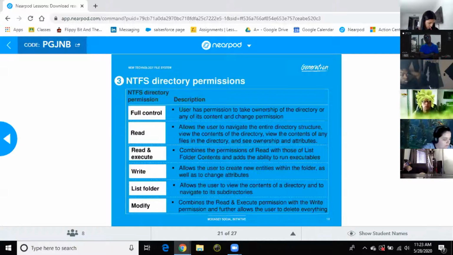Write allows the user to create new stuff within the folder, create a brand new Excel sheet or whatever it is that you want inside that given folder. As for List Folder Contents, it only allows the viewer to list and view the contents. They can't actually see the files inside, but they can see the full list of the folder itself and everything that's in it. Modify combines Read and Execute permission with the Write permission and further allows them to also delete everything, including subfolders.